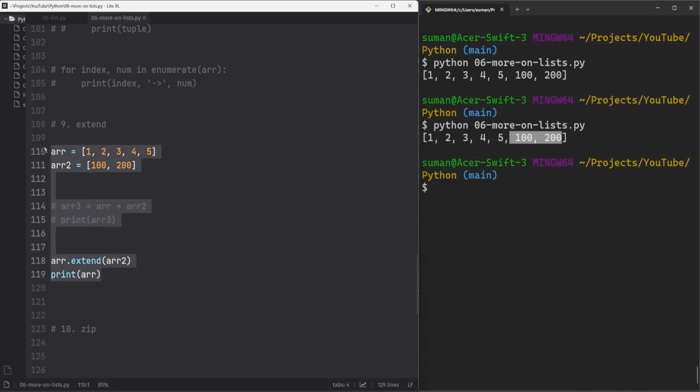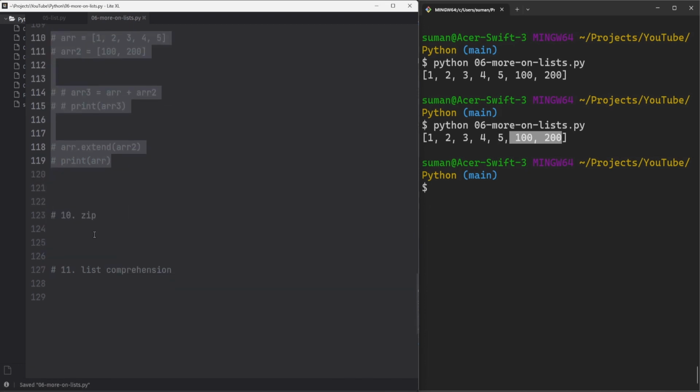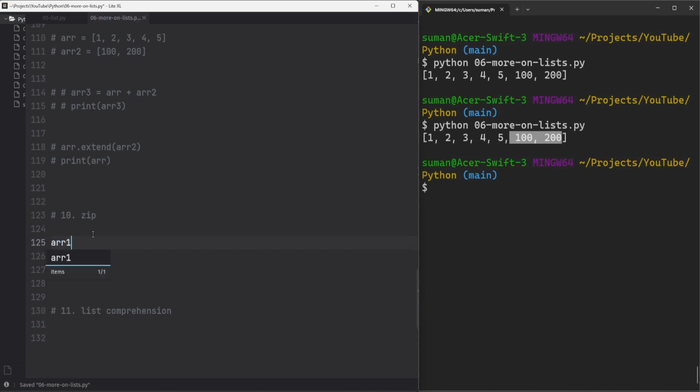Now let's go to the second one called zip. After this we have list comprehension, that is very useful, and zip is also very useful. I'll show you how. So suppose there are two arrays. Okay, arr1 is 1 2 5 6 7, and there is one more array called arr2 that has the elements 3 4 5.